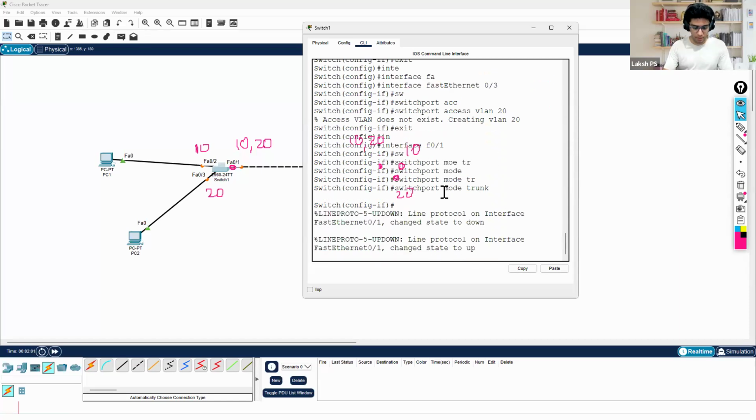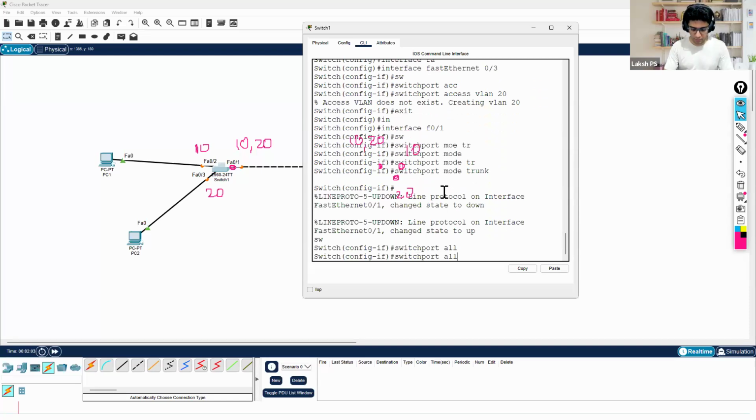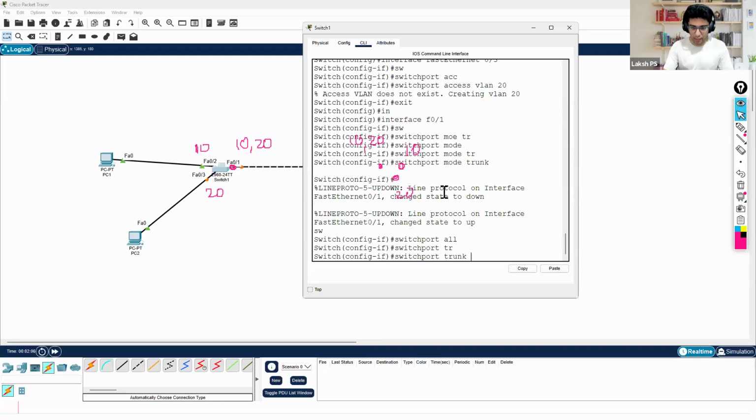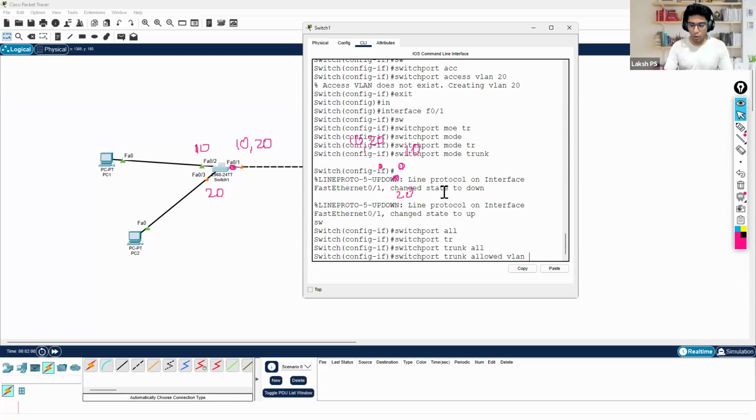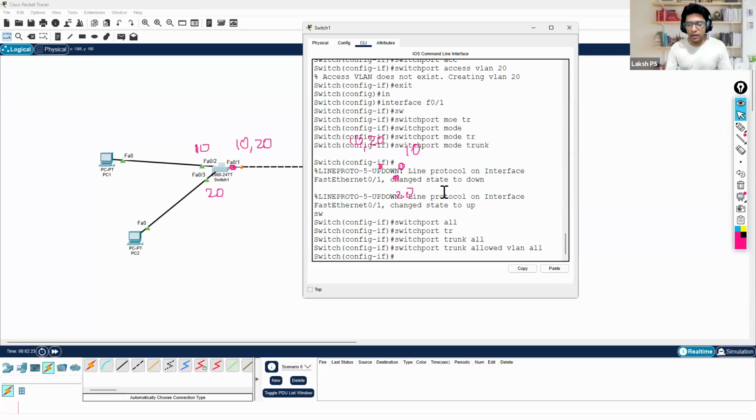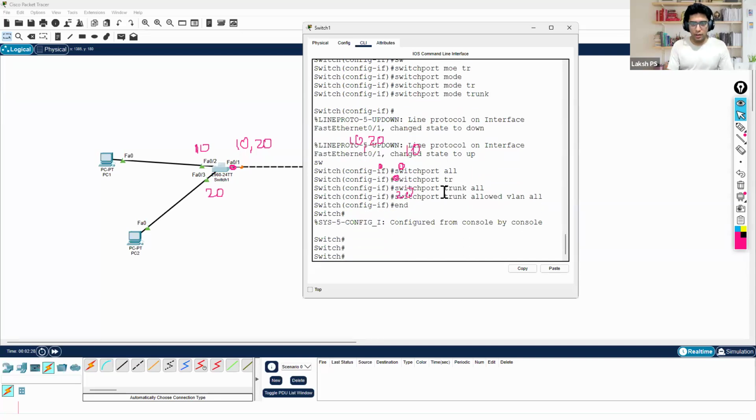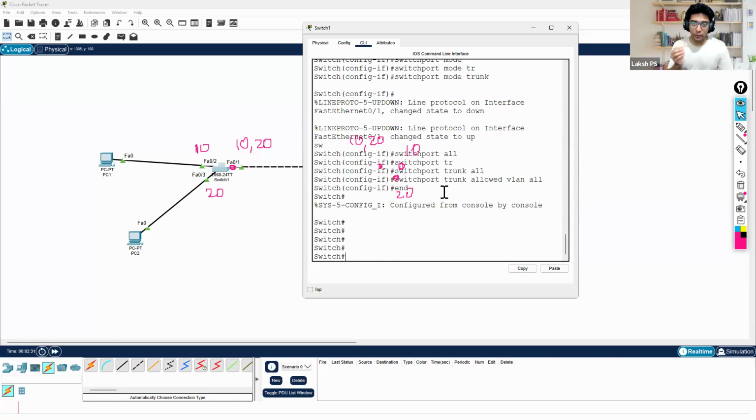switchport mode trunk, then switchport trunk allowed VLAN all. Meaning that on this particular trunk interface, I'm allowing every VLAN, not just 10 and 20 and 1. I'm allowing VLANs from 1 to 4096. Okay. I'm allowing just every VLAN. Makes things easier. Right? You can also configure specifically like VLAN 1, VLAN 10, VLAN 20, like that also. But over here, I configured it for all VLANs.